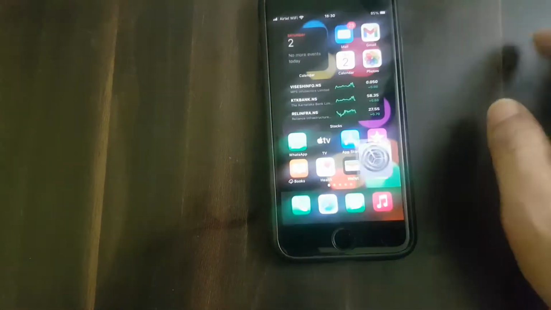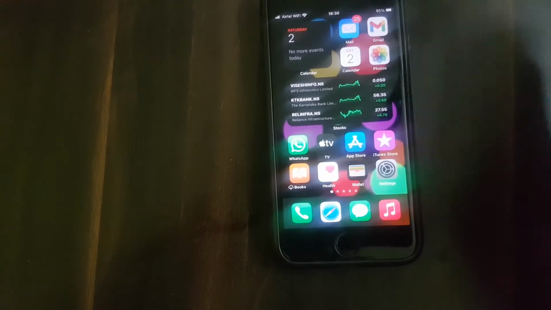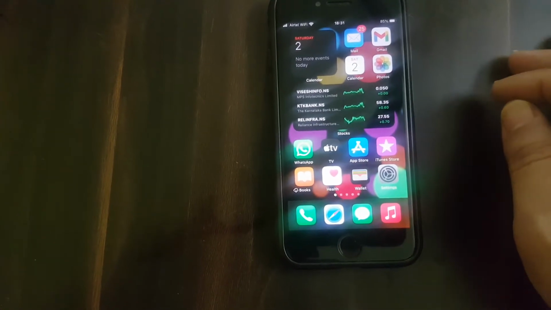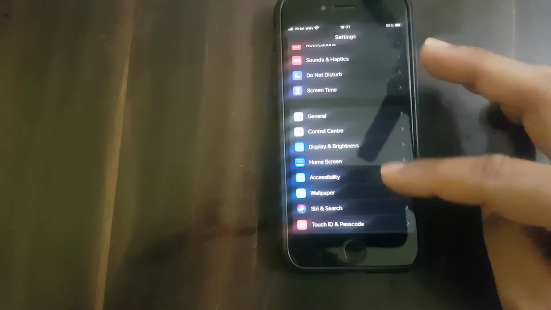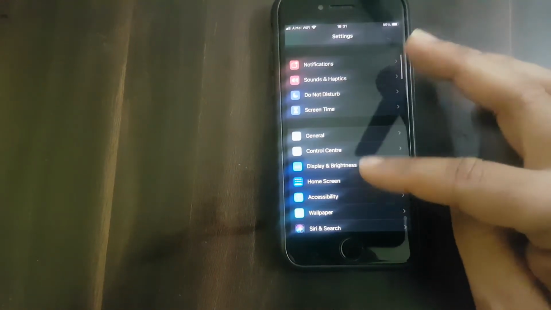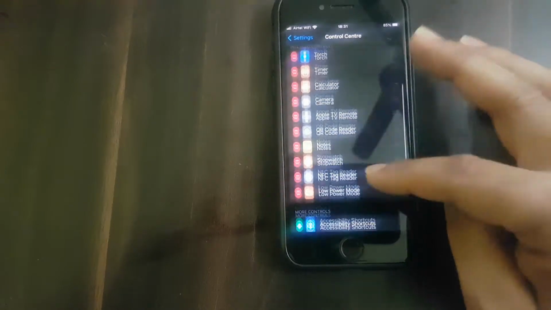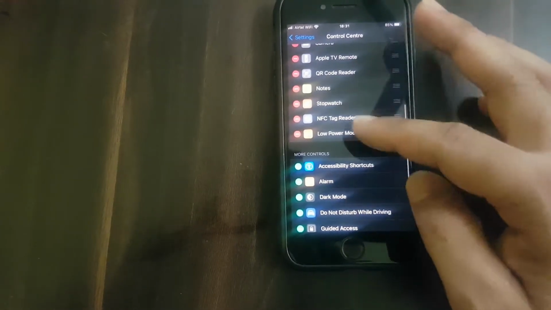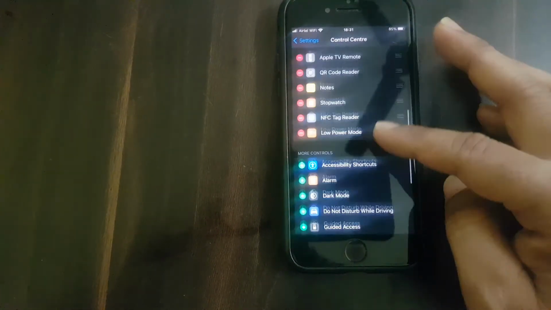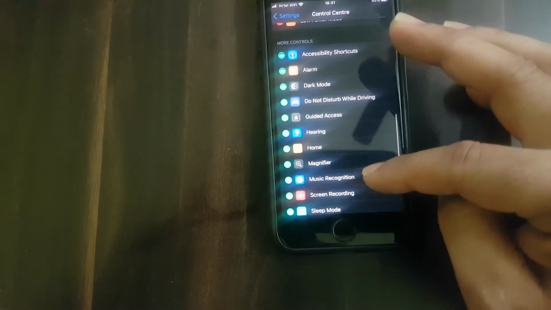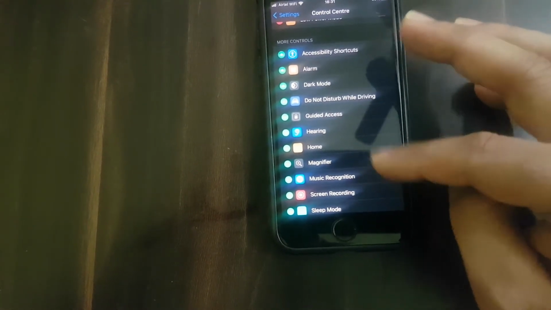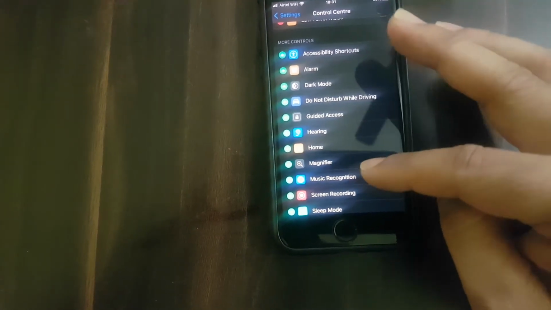The second one is how to screen record on your iPhone. To do so, again you have to go to Settings, scroll down to Control Center. These are the icons which are already added, and look for the screen recorder. You can also select the shortcut in the icon list and add it to your Control Center.